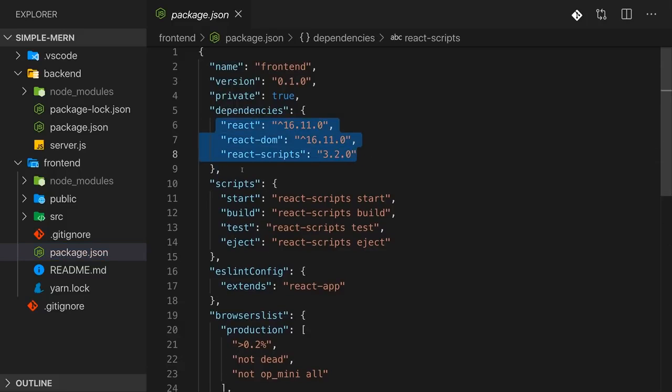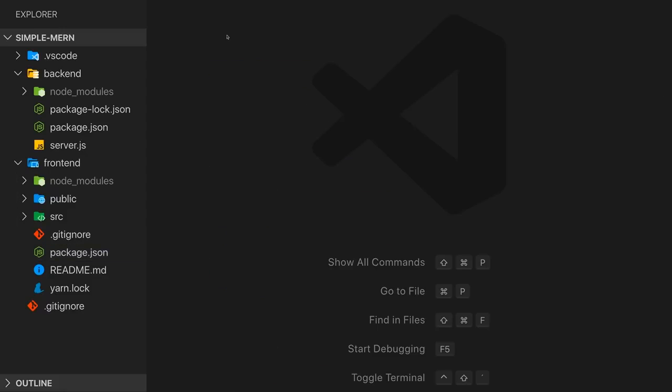React, the library we use, React DOM, which is also part of React, and React scripts, which in the end helps us with our build setup and with this dummy server that serves the React application and so on.